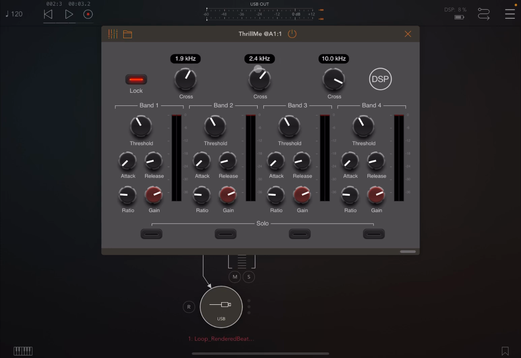This one is on 2.4 kilohertz. And then as you can see, the third one is here on 10 kilohertz, and I can go up to 15 kilohertz. And so that's great. And I can start from 20 Hertz. So really good.